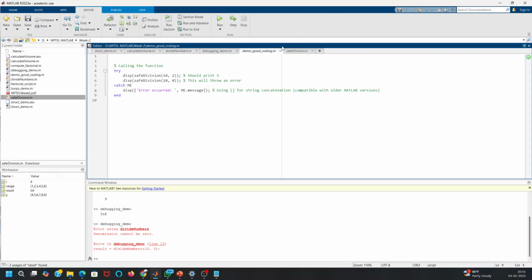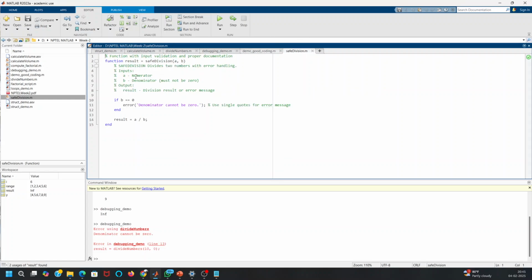Okay, so I am defining a function safe division here. See that I am defining this function name properly. The name of my function is safe division because the function is doing division, and also it is taking care of the thing that b should not be equal to zero. If the denominator is zero, the function should throw me an error, that denominator cannot be zero.